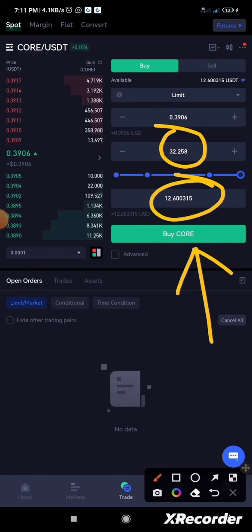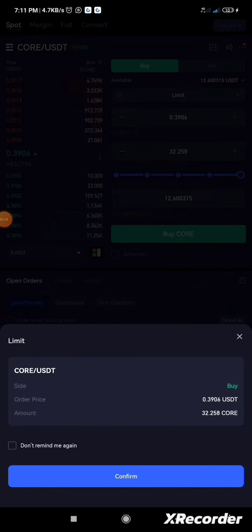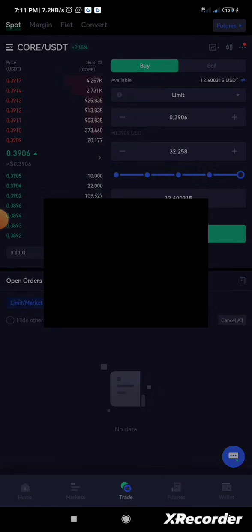Now if you are doing this trading, make sure that this option remains on limit. Make sure it remains on limit. Then I'm going to click on buy core. Then I'm going to confirm. I'll click on the confirm button.